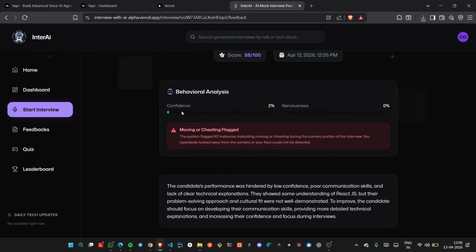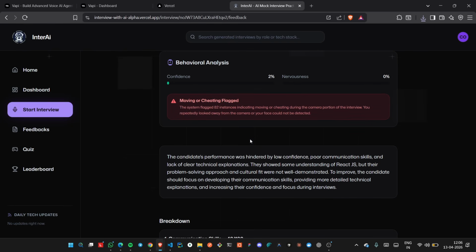Let's see. Behavior analysis. There is a confidence score, 2% confidence in myself, right? And there is a flag generator. As I told you, if I move my face, as if I were cheating, it will generate a flag. So the system flagged 82 instances. I basically cheated in this interview to see how the flag will generate.